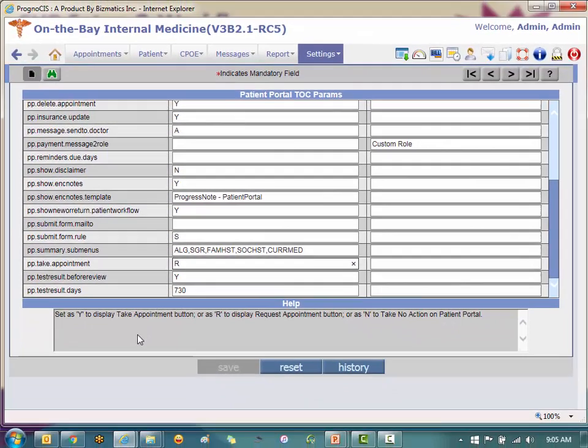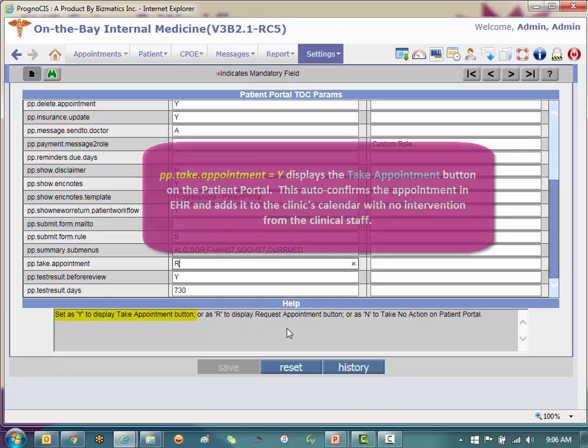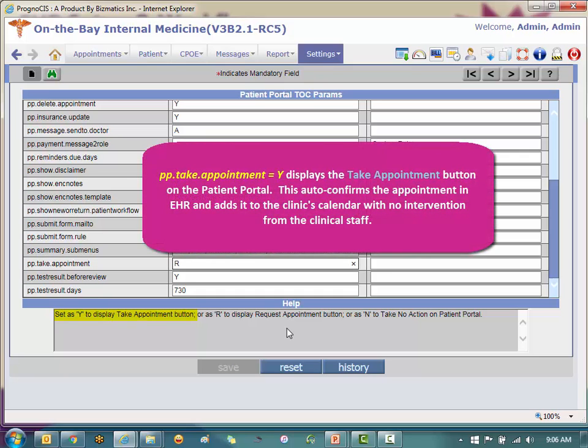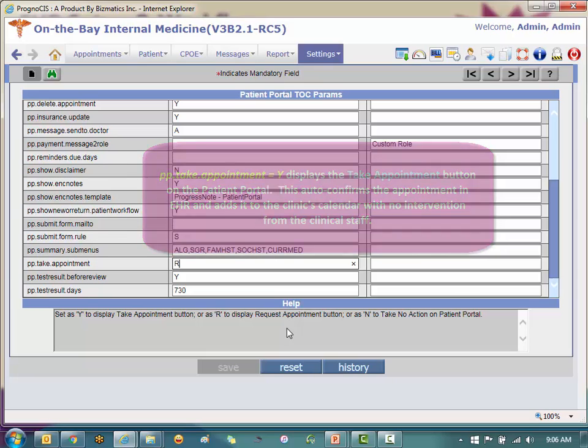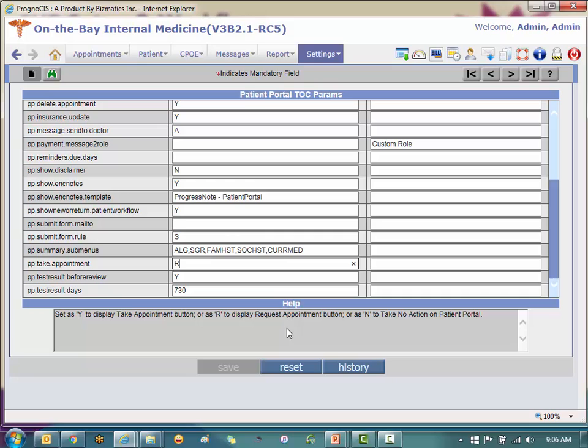Now, the difference here in Take an Appointment and Request an Appointment: if you give this value a yes, and the appointment button is called Take Appointment for the patient on the portal, that actually confirms the appointment and puts it on your calendar in EHR, with nobody having to intervene to approve it or verify if they need to get pre-certification or anything. It's just as if they are calling you and you're confirming the appointment with them.